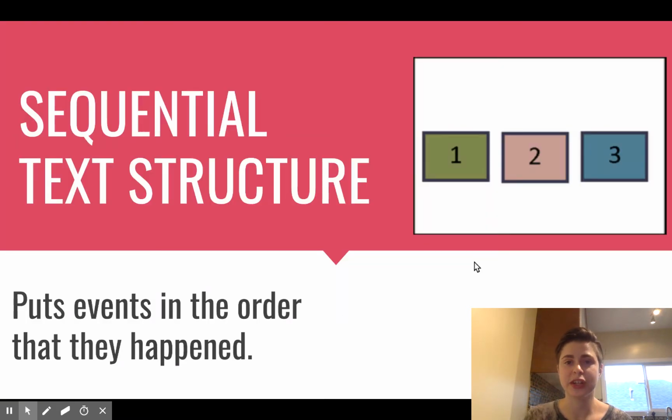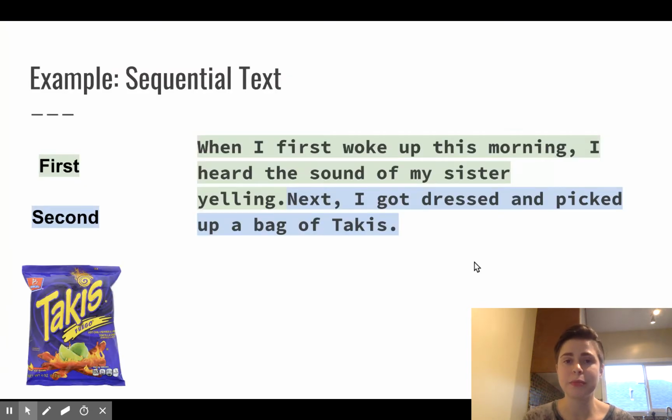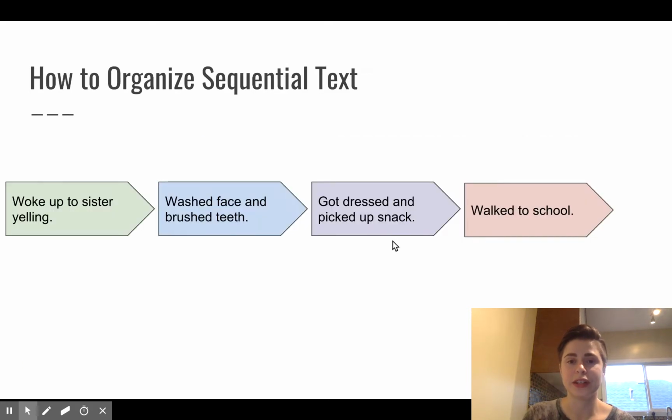Sequential text structure is when you're putting events in the order that they happened, from first to last, usually, not always. So our example of sequential text might be, when I first woke up this morning, I heard the sound of my sister yelling. Next, I got dressed and picked up a bag of Takis. So you've got the order of the events that happened in your day.